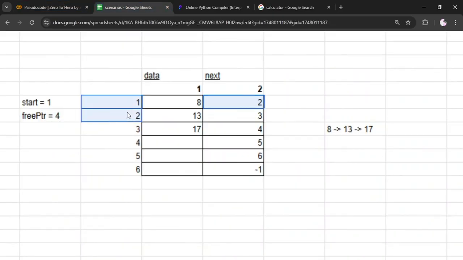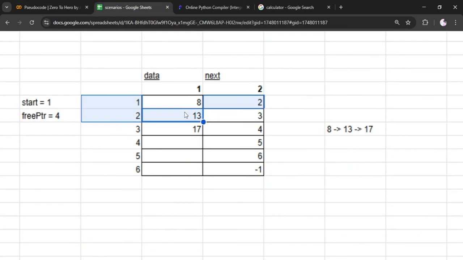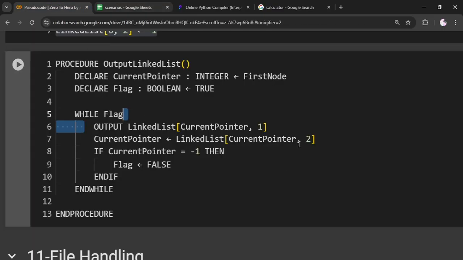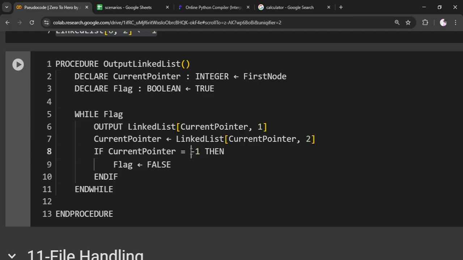So current pointer becomes 2 now, and then you check, is it equal to -1 yet? No. So you repeat the loop again. Is flag equal to true? While flag is true, yes. So then you output the value at the first column of this current pointer. The first column is 13, you output that, and then you again go to the second column of the current pointer, which is pointing to 3, and you go to that index, and you keep on outputting the values, so on and so forth.